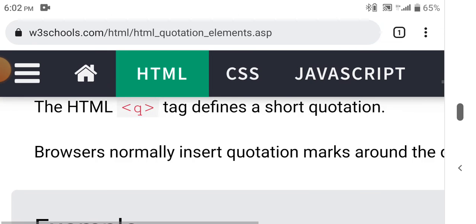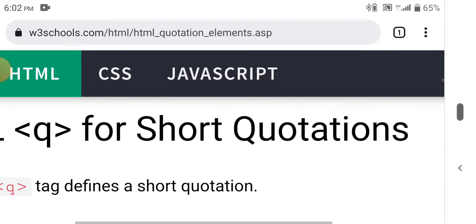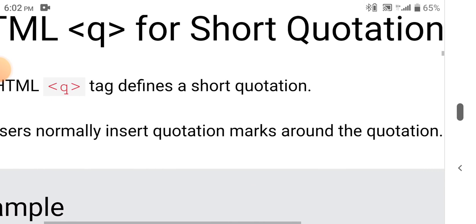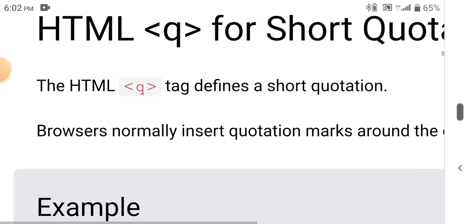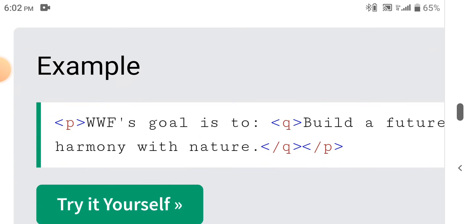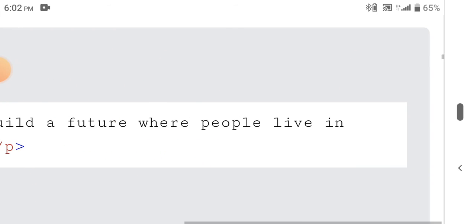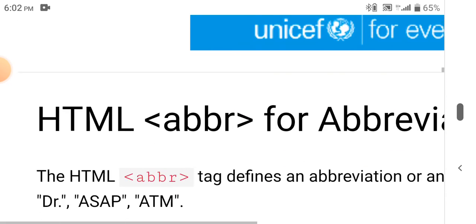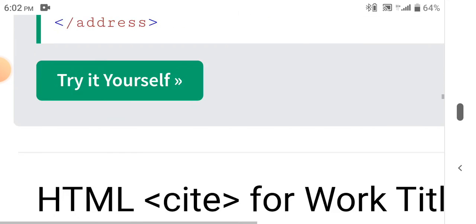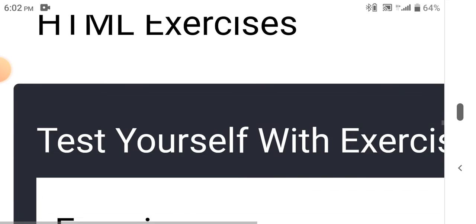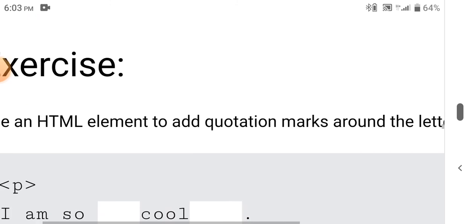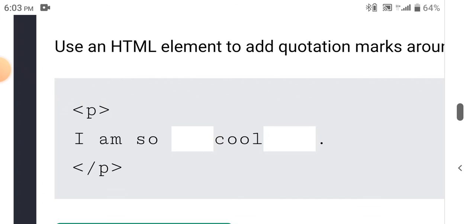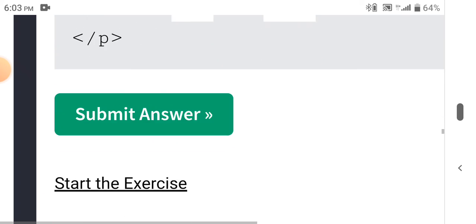Short quotation, right? The HTML q tag for short quotations. The HTML q tag defines a short quotation. Browsers normally insert quotation marks around the quotation. So WWF's goal is to build a future where people live in harmony with nature, closing q. The same thing should be here, if I am not wrong. Use an HTML element to add quotation marks around the word school. I am so cool. So opening q, then close q. That will be enough.